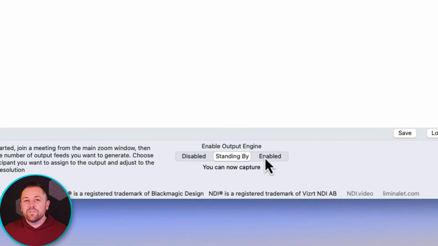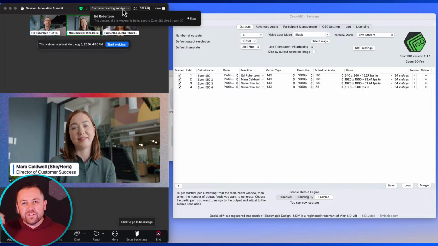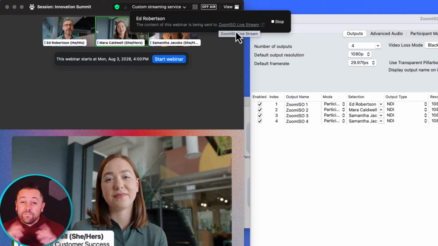Now it's time to enable the output engine. Let's put the webinar and ISO side by side here to see what happens when we enable the capture engine. When we do, a custom streaming service notification appears in the webinar confirming that everything's working just like it's supposed to.